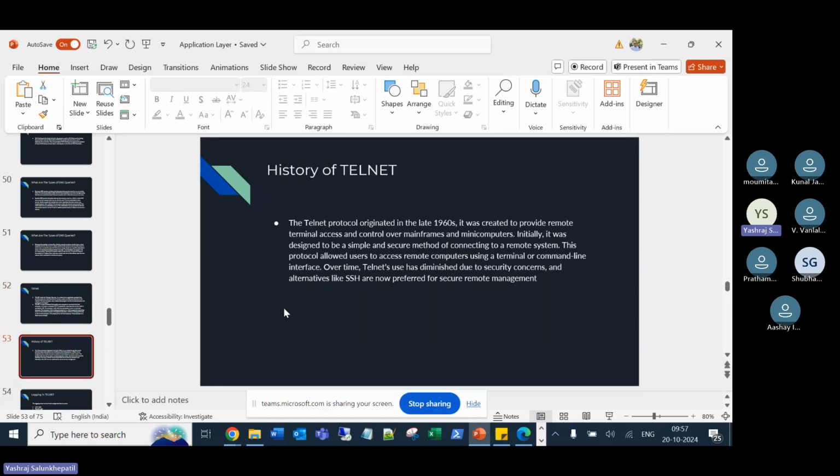Now we go about the history of Telnet. The Telnet protocol originates in the late 1960s. It was created to provide remote terminal access and control over mainframes and minicomputers. Initially, it was designed to be a simple and secure method of connecting to remote systems. This protocol allows users to access remote computers using a terminal or a command line interface. We always use a command line interface or terminals. We cannot Telnet using a graphical user interface. Over time, Telnet use has diminished due to security concerns because it is not secure, and alternatives like Secure Shell are now preferred for secure remote management.